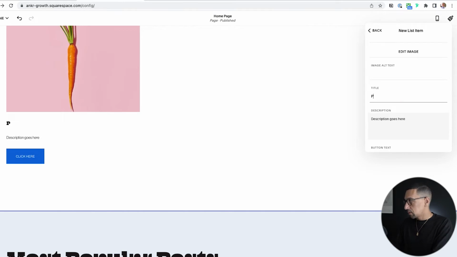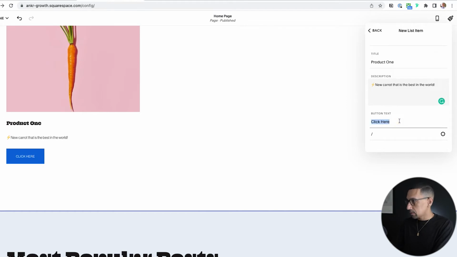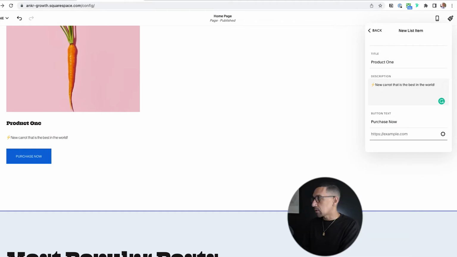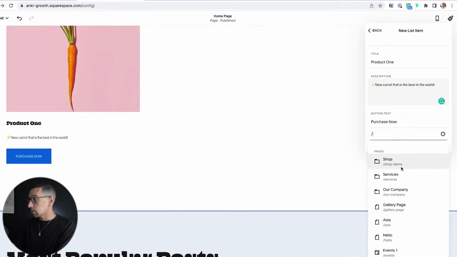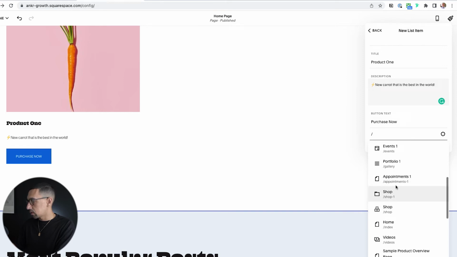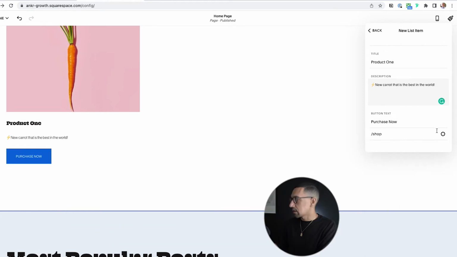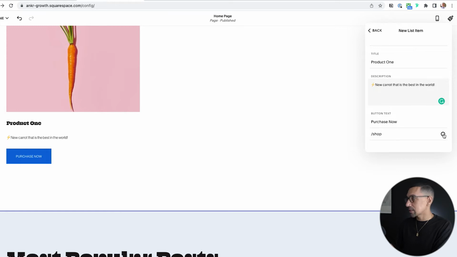So this is called product 1. If we want a description, we might not need a description, but: new carrot that is the best in the world. Cool. And there we go. All right, awesome. Now we've added that. The button is down here, so we could have something like purchase now, whatever that is. And then you'll add the link here. So if you have a store, you'll go in here, type the slash, and then look for your store. Okay, there it is, shop. Click on that. And then I will click this little settings wheel.